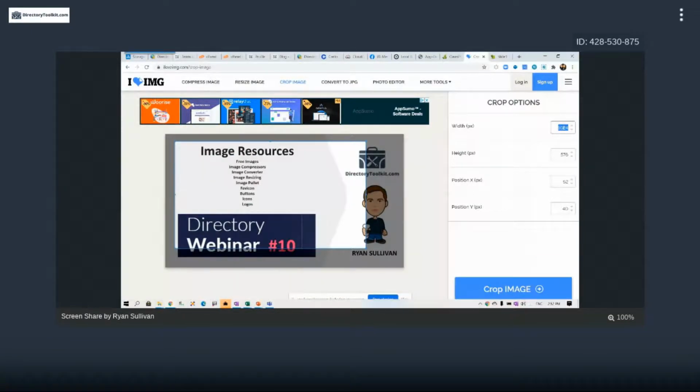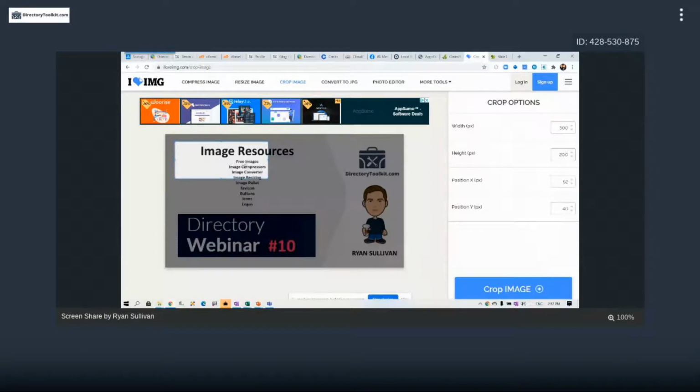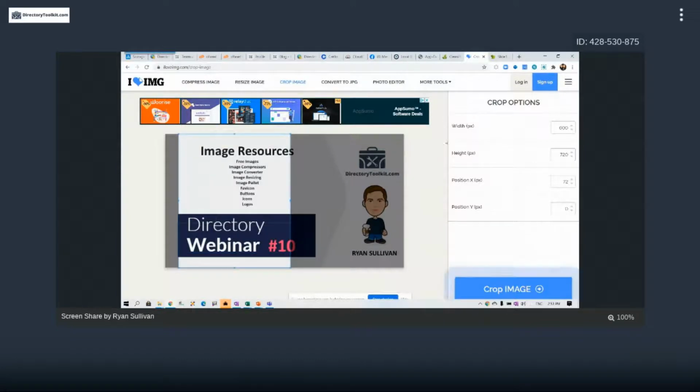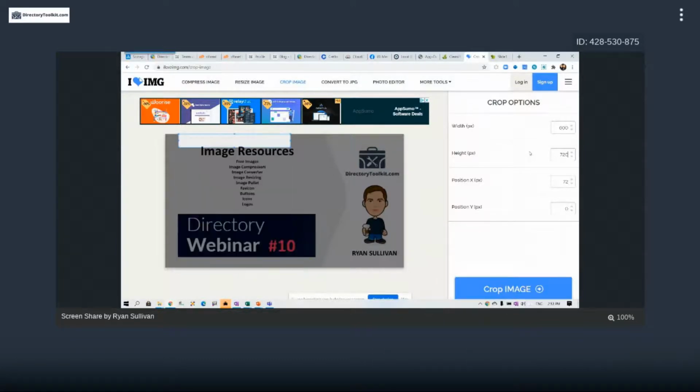Let's say you want 500 by 200, and it'll automatically kind of resize that, and you can kind of see what you want. Let's say, no, that's not what I want. I want a 500 by 300. Oops, sorry. I want a 600 by 200 because it was a little bit wider. There we go. So you guys get the idea.